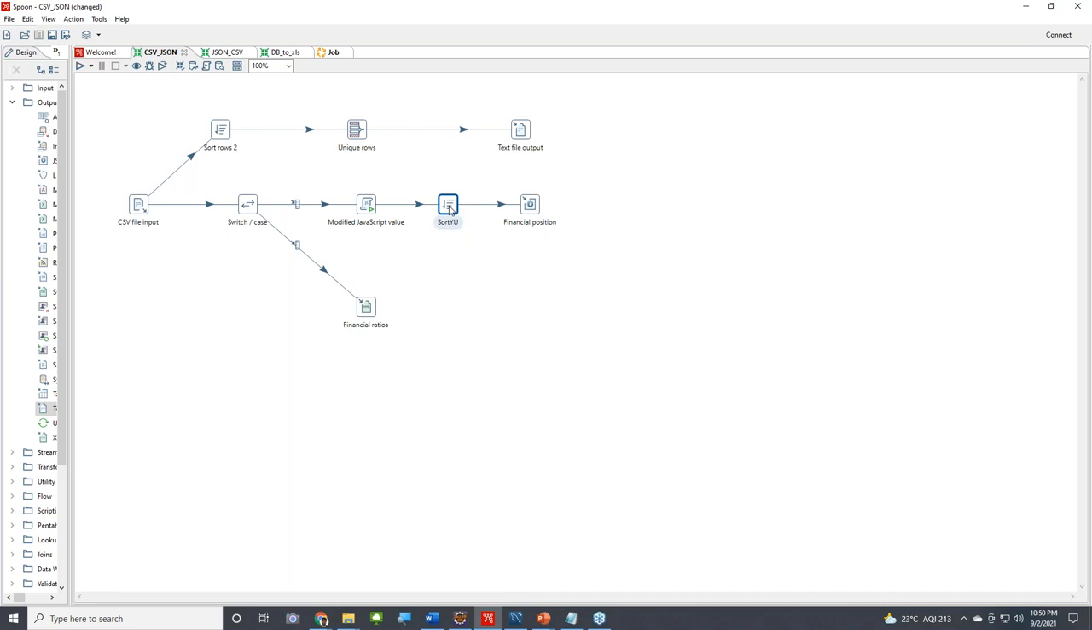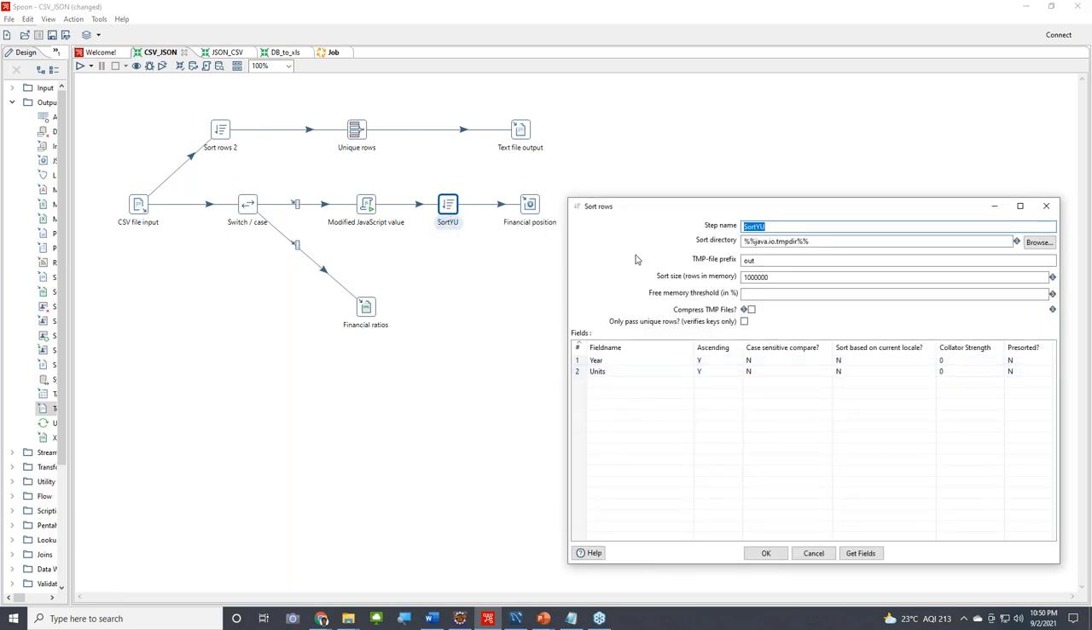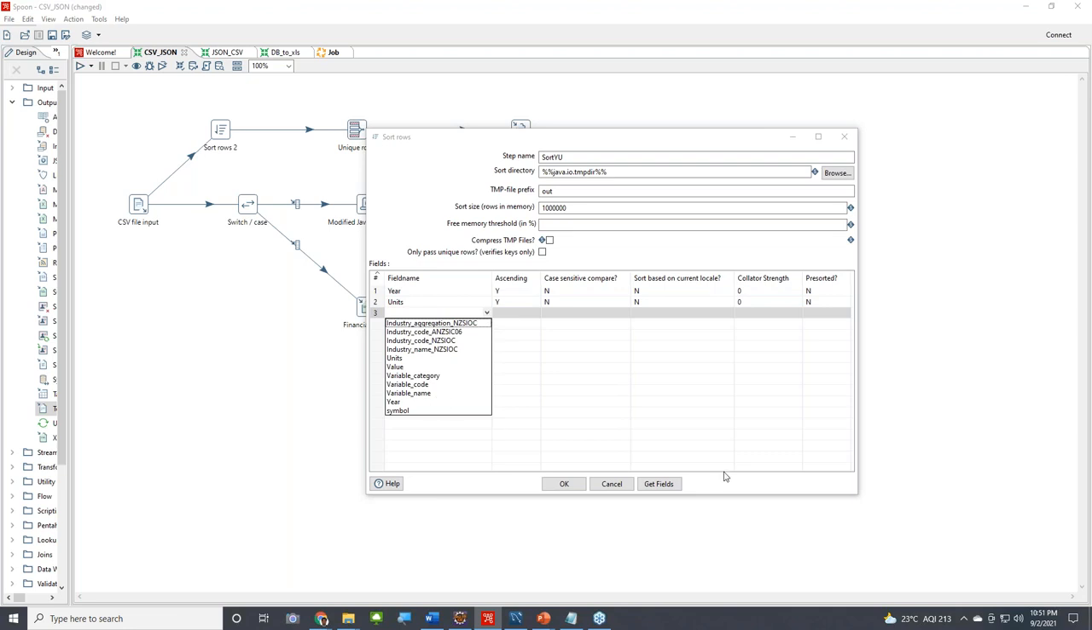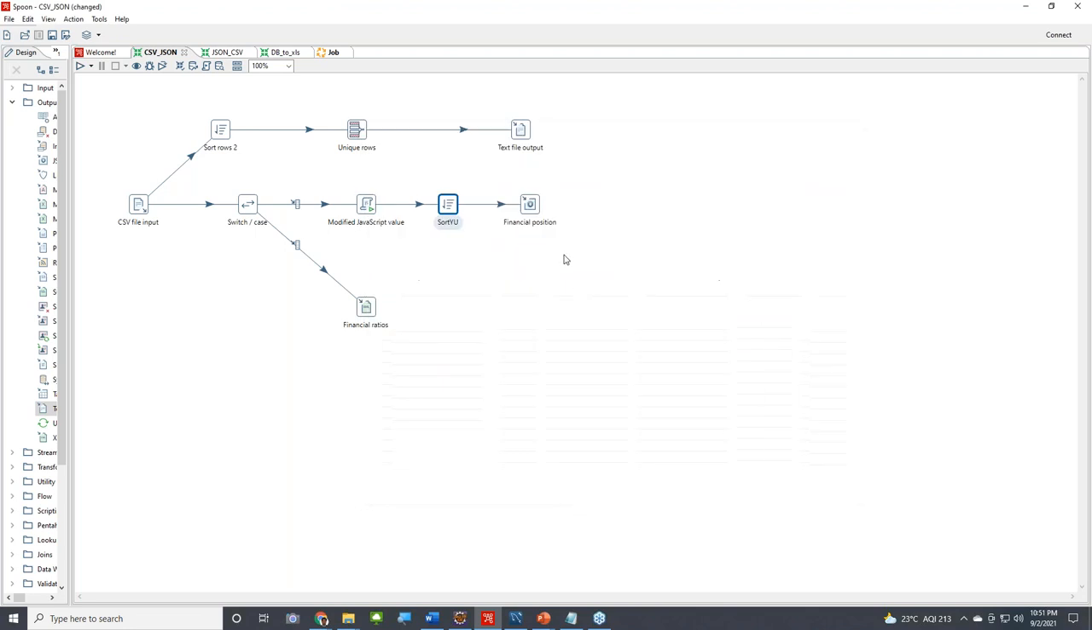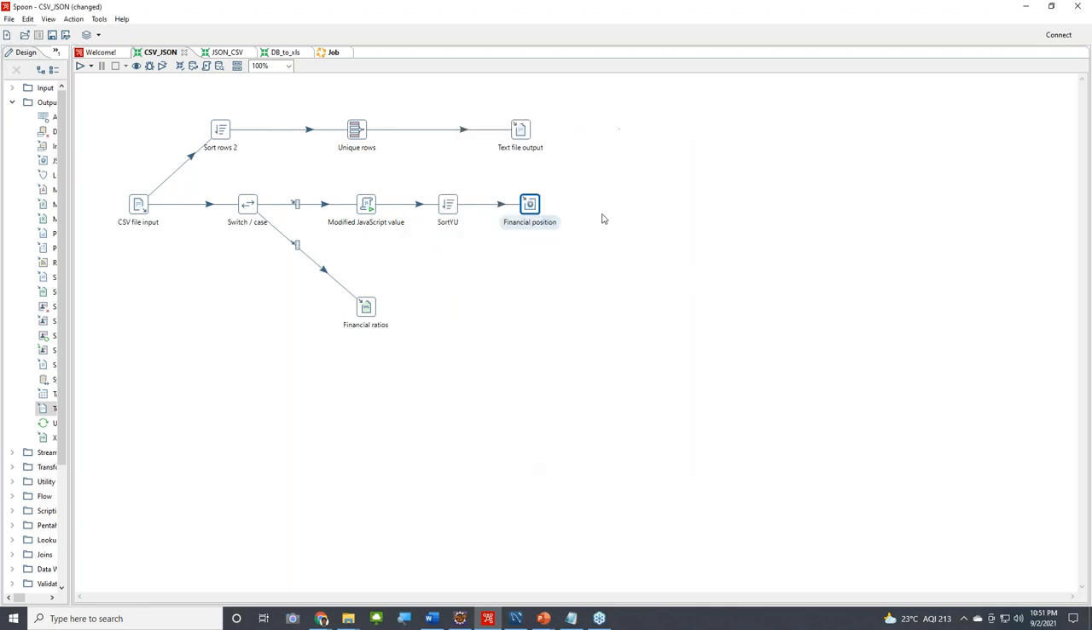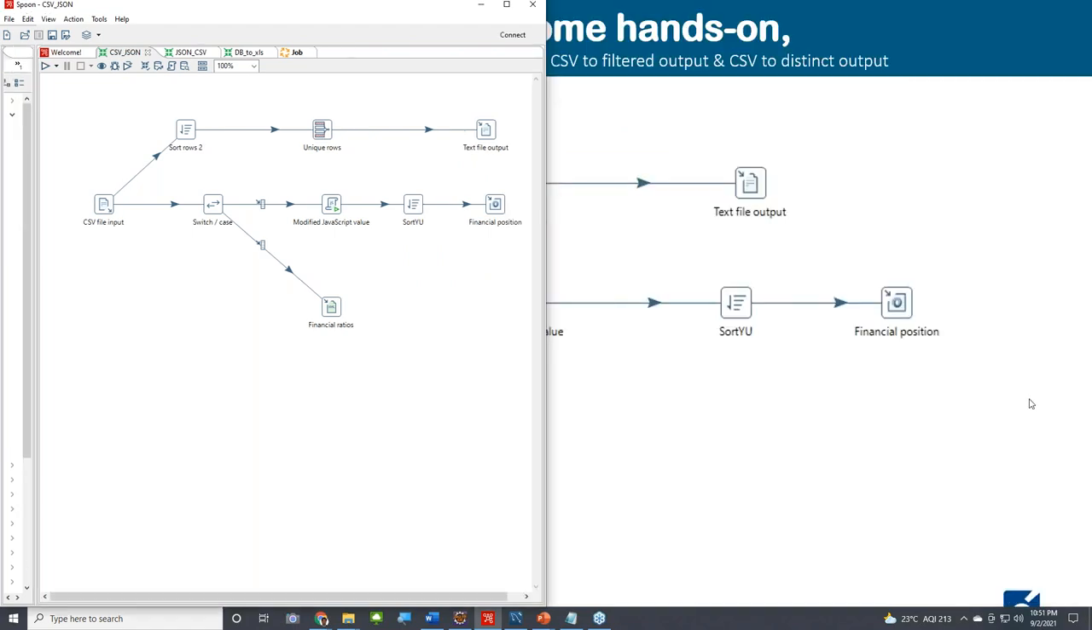Then the next business functionality is that I want to sort on year end units. So pick the column over here. If you want to add a new column, you can pick another column, but we are not interested in that, right? So okay, and the output will be like over here. Same way, we want to put output in a JSON file, and each JSON file is supposed to contain 2000 records. After 2000, Pentaho should create a new file. Okay, so good. Let us run this transformation.